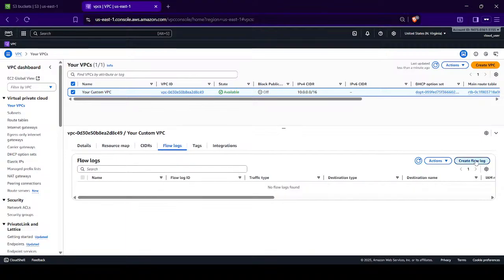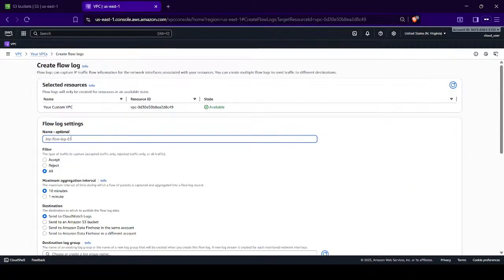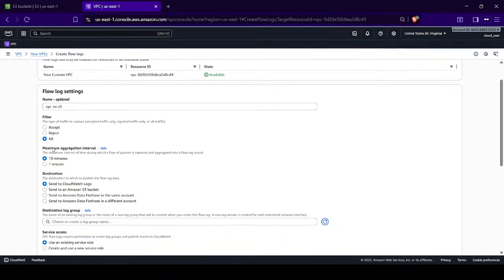So we will create a flow log. Here we will write the name, VPC to S3. In the filter we will capture all the logs. To reduce the time of getting logs, let's reduce the aggregation interval to 1 minute. Otherwise, we have to wait for each 10 minute slot. So each 1 minute we will have one log file.